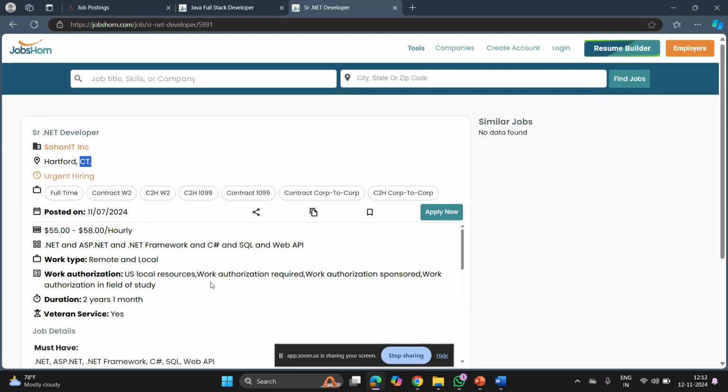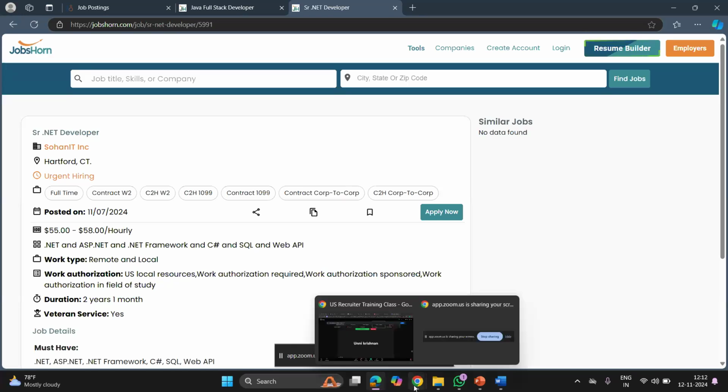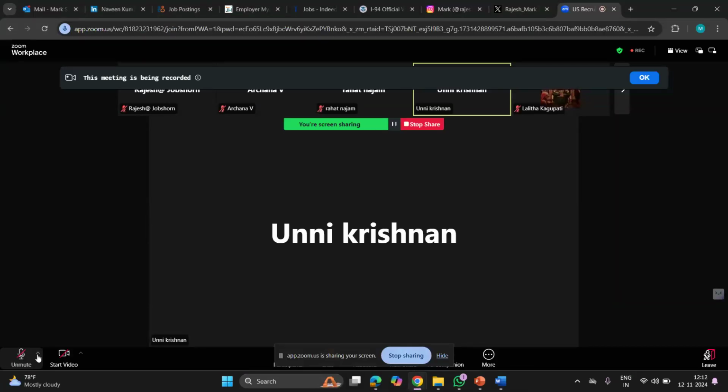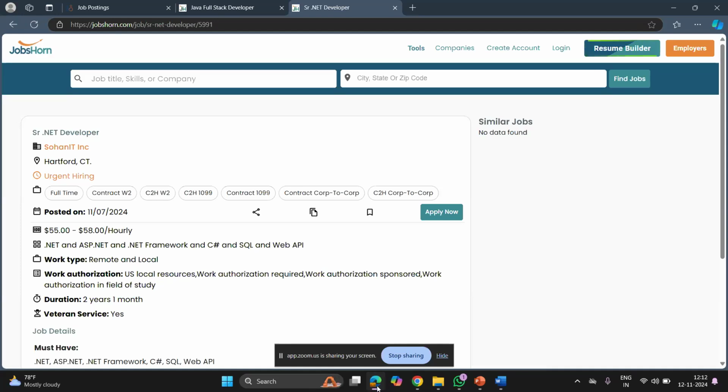We are going to explain in the further classes how to source the candidate. The city, the state, the zip code, all those things, we need to find the candidates through the portal itself. This is just a requirement explanation. In further classes, we will explain how to source the resumes.